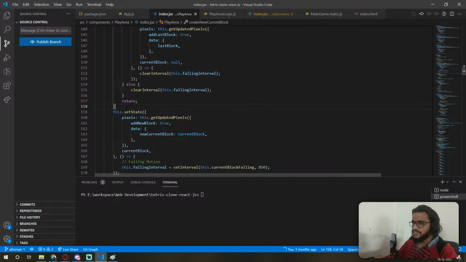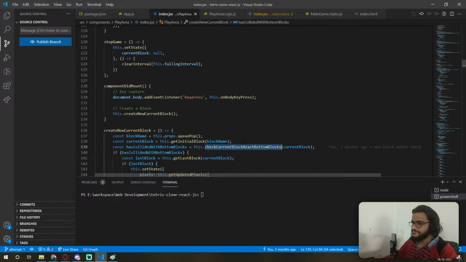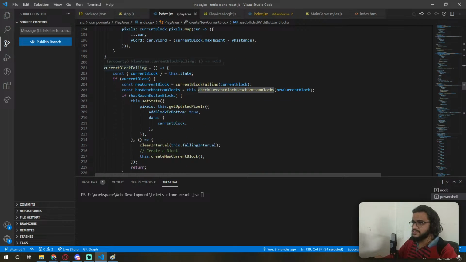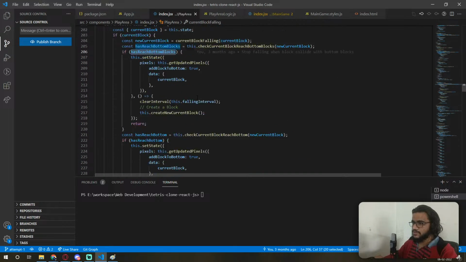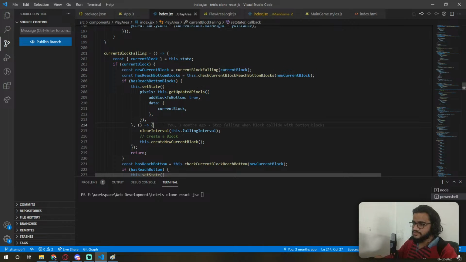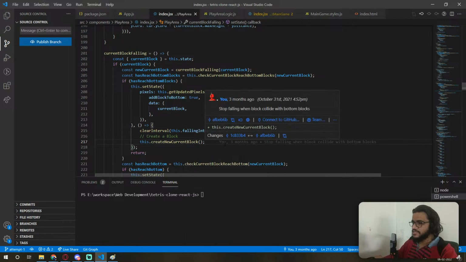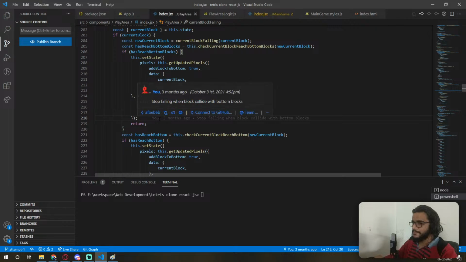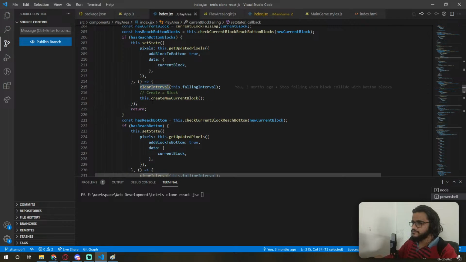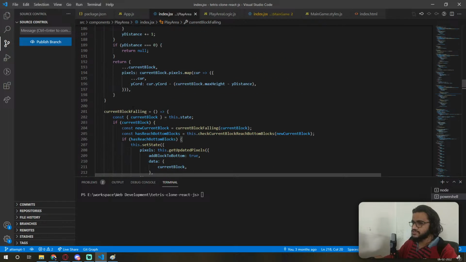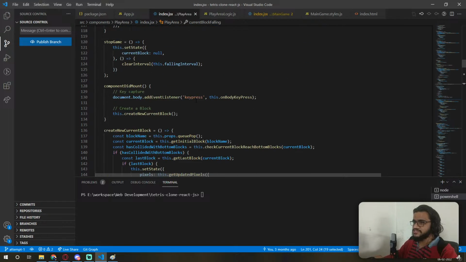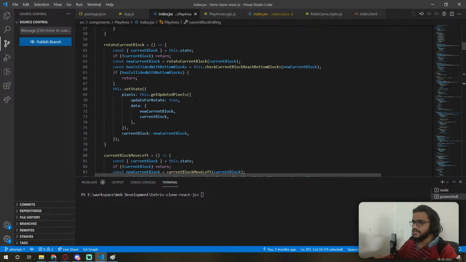The only function that matters right now is current block falling. If the current block is falling and it reaches the bottom, then after clearing the interval of the falling sequence and before creating a new block, it will check and update accordingly. And also when the user presses S. These two are the cases where we will run our function.